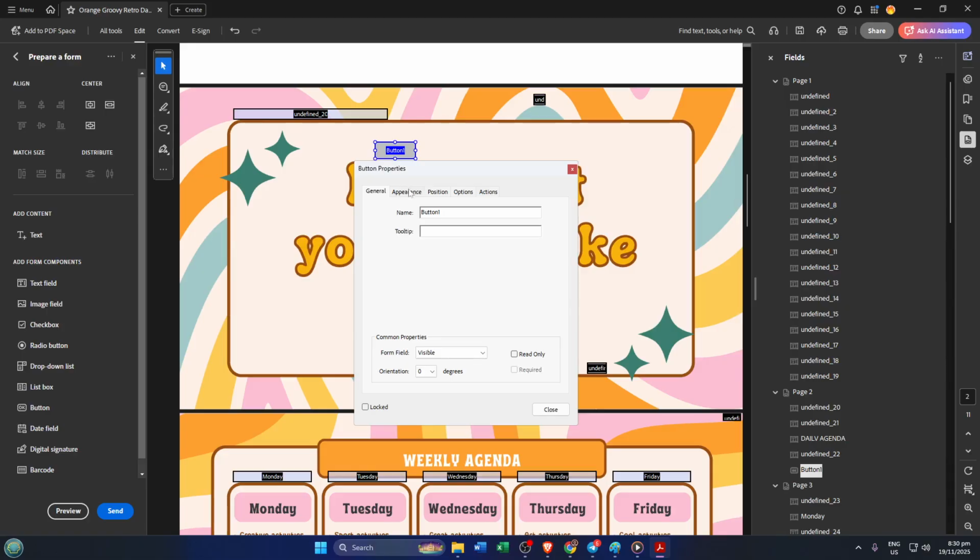Jump into the Options tab next. Here, set the layout to Label Only or something similar. Make sure you leave the label text box empty. This ensures nothing is written on top of your document. Just an invisible hotspot triggering the tooltip. Once you're all set, click Close on the Button Properties dialog.